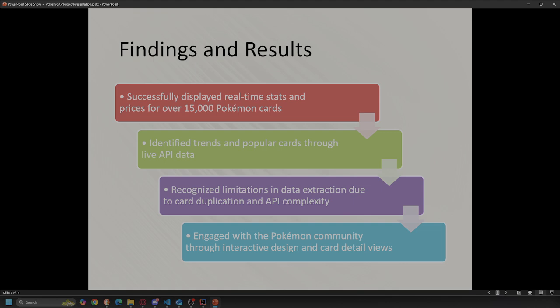Actually, doing some research on the current prices and the previous prices and see how that card is trending on the market and if it's going to go up or down, if it's good for your deck or not.